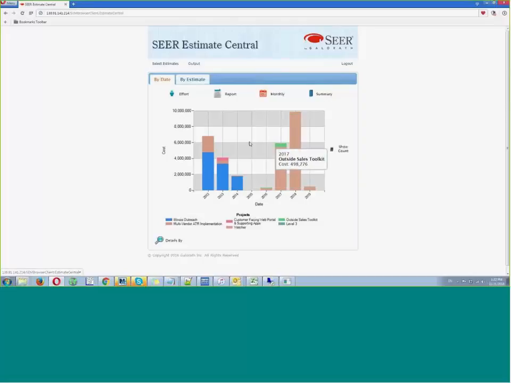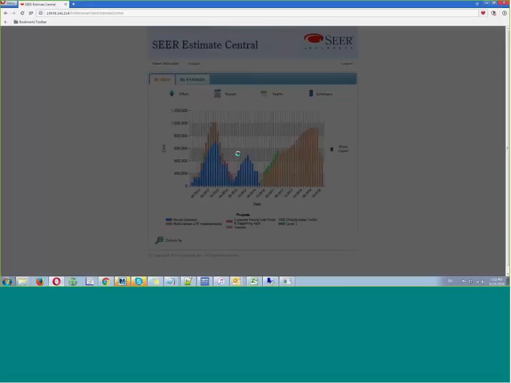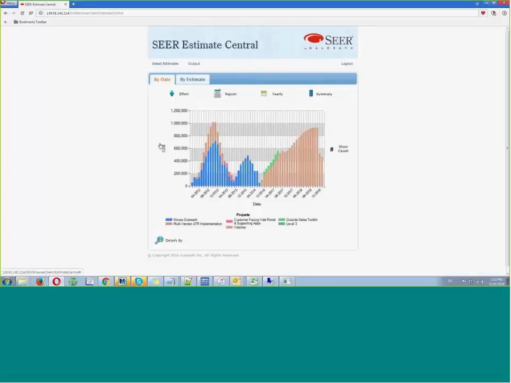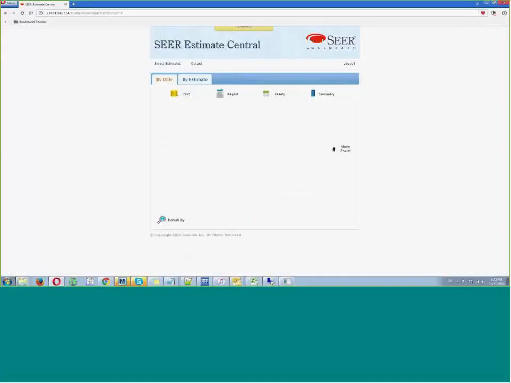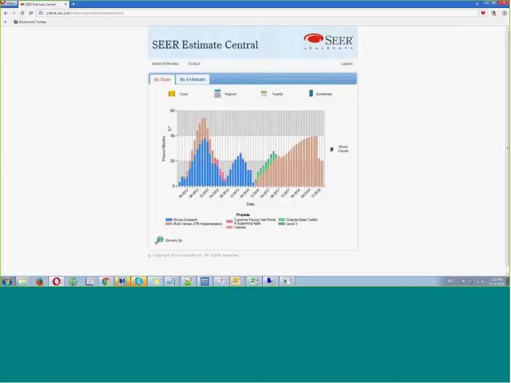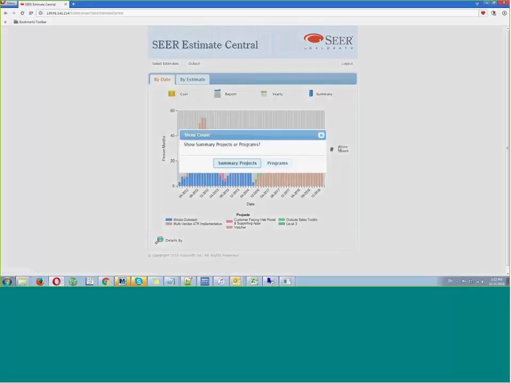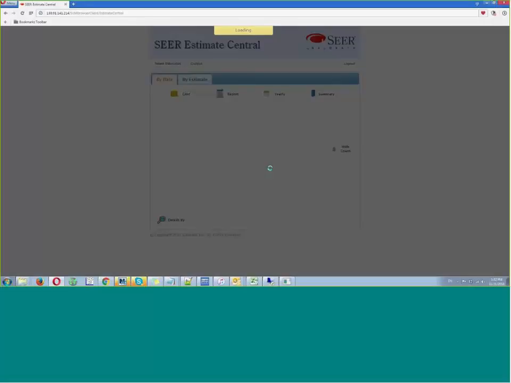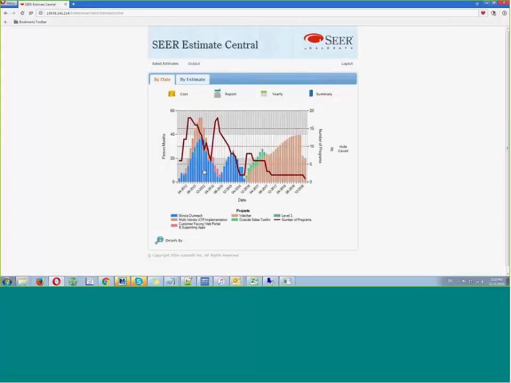So I have a view of all the estimates here. If I want to switch that maybe to a monthly view, sure, I could do that. If I want to change it from cost to effort, no problem. If I want to get a count of, let's see, yeah, I do want to get a count. This is telling me not just the estimates in that year, but the count of the projects within the estimate.